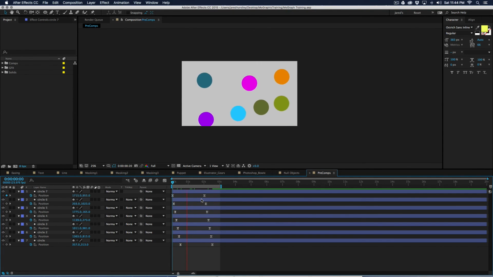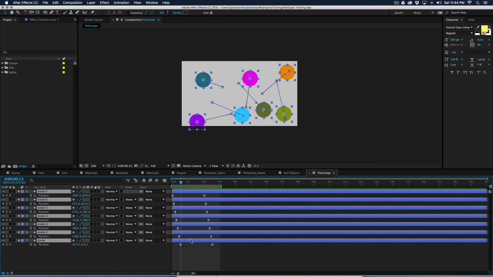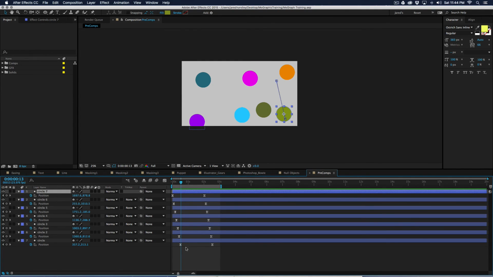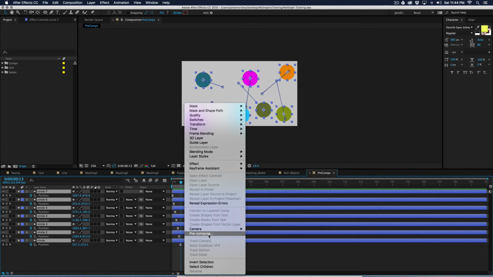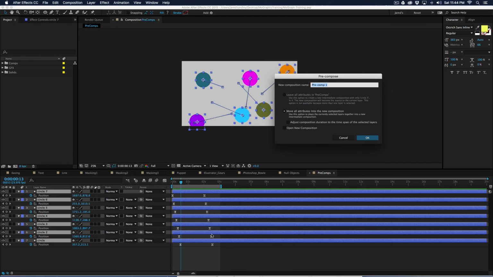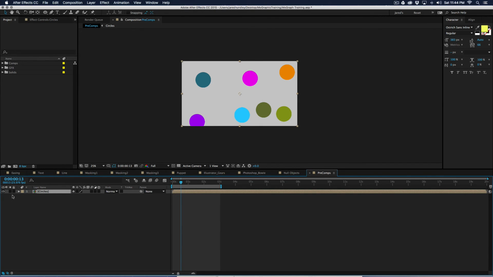This is one way to do it. I can make what's called a pre-comp. So I can select any layer. I'm going to select them all by clicking on the first one, pressing Shift, and clicking on the last one. I'm then going to right click on any of them and go to Pre-Compose. I'm going to name my pre-comp Circles. And now I have one layer that is called Circles.